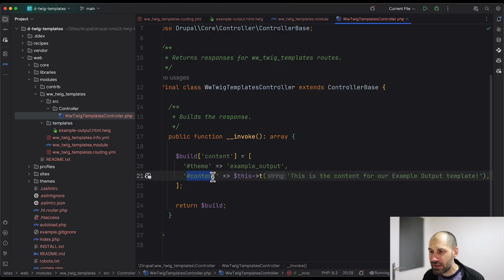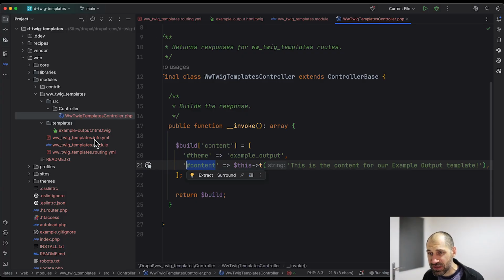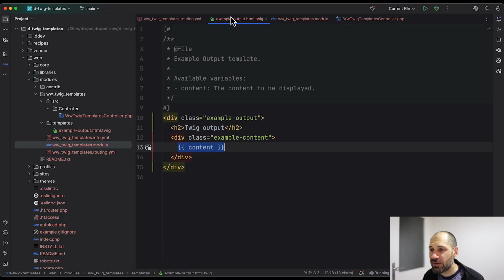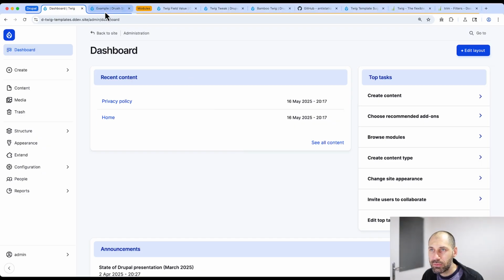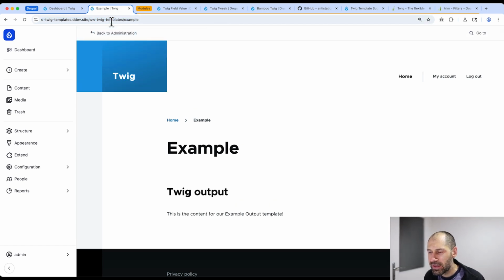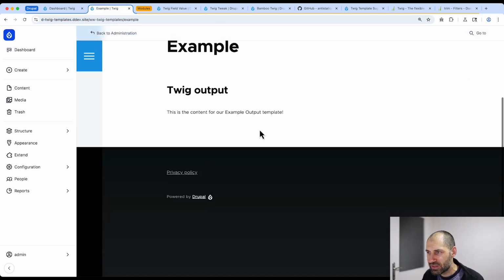And then we are passing this variable right here, which is content, matches the variable here, which then matches the variable right here in the Twig template. Okay. So if we go to the actual URL, which is right here, and refresh, okay, we see this bit of content. Okay.